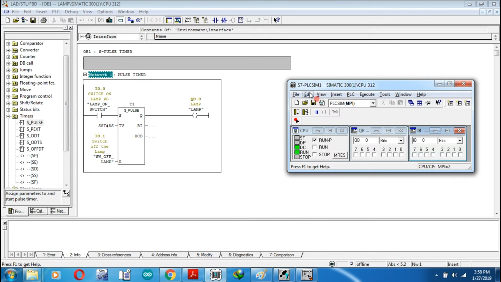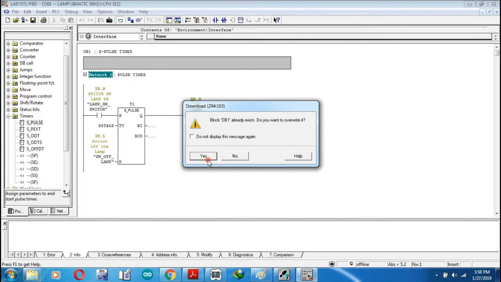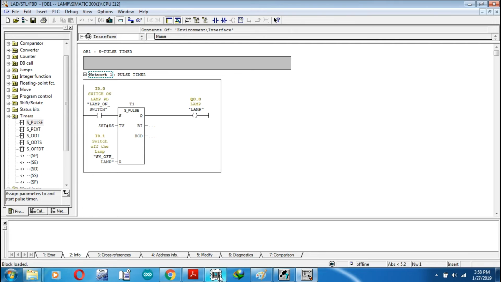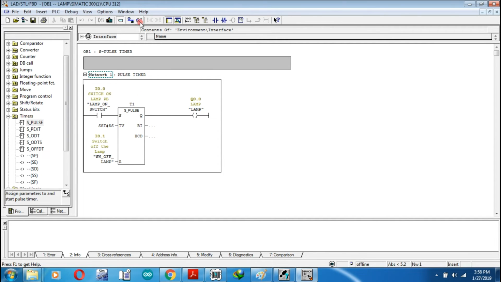This is the simulator S7 PLC Sim 1. You can download this program to the simulator. Go and click here on the download button. Say yes. This is the monitor icon. You can click here. You can see the program started monitoring.